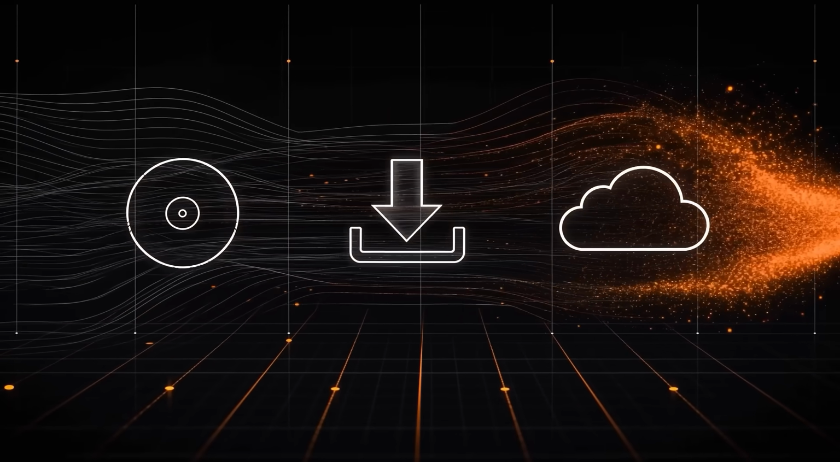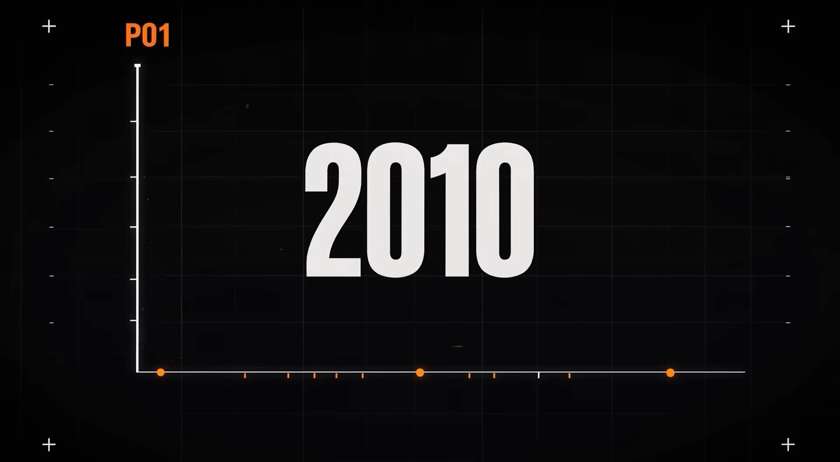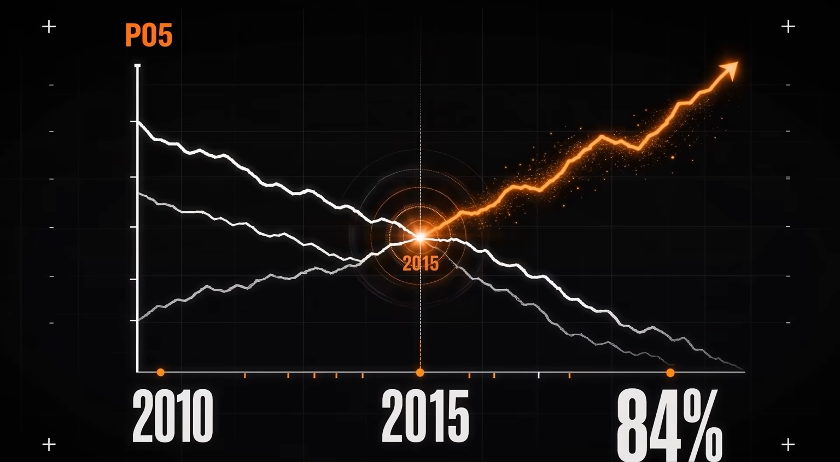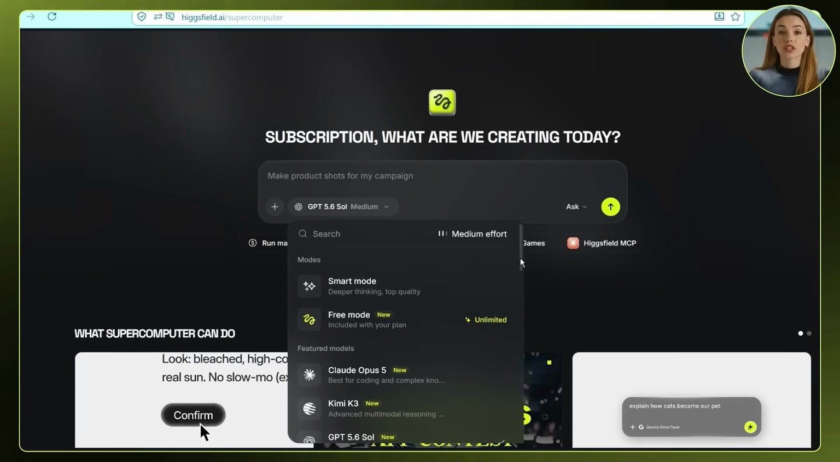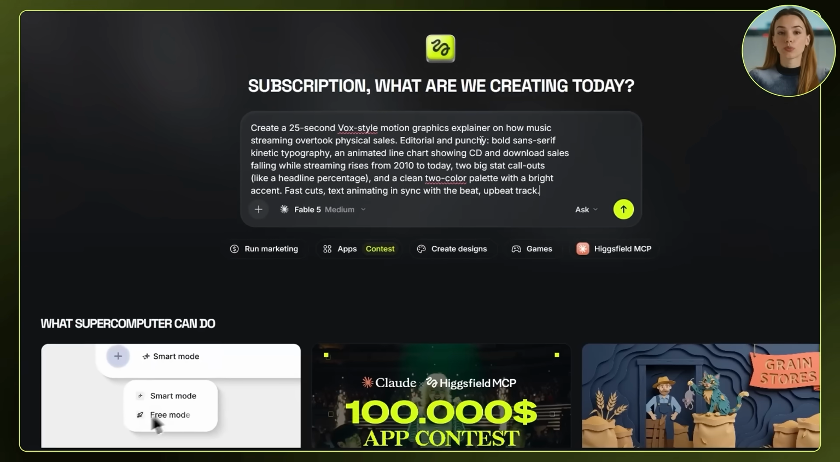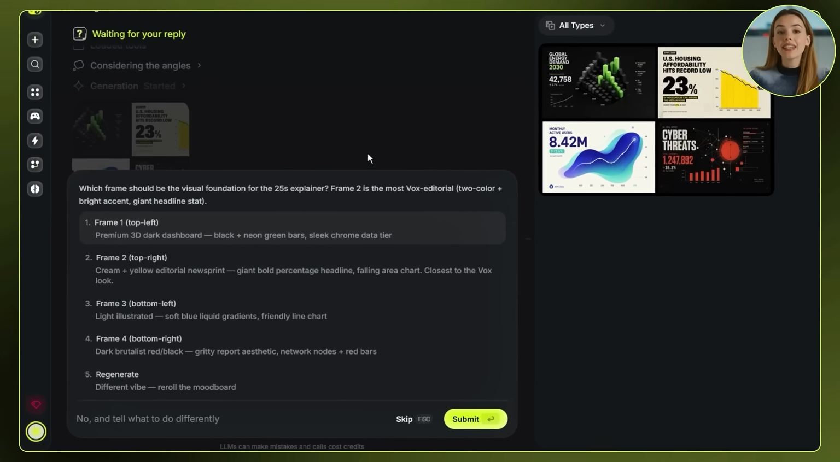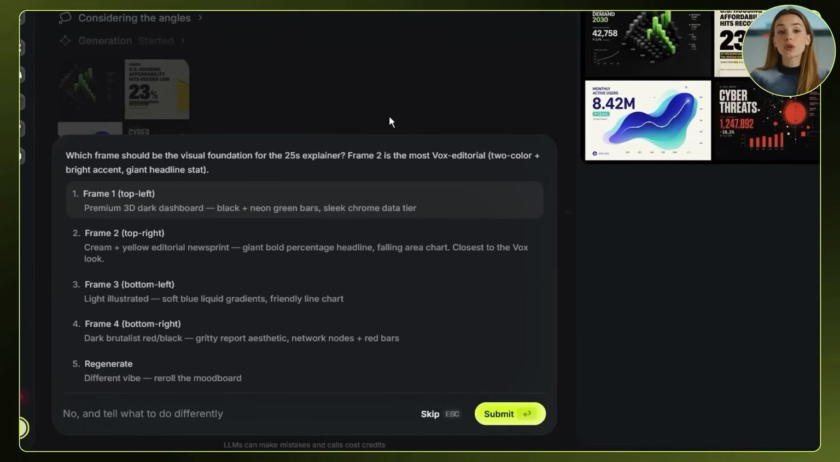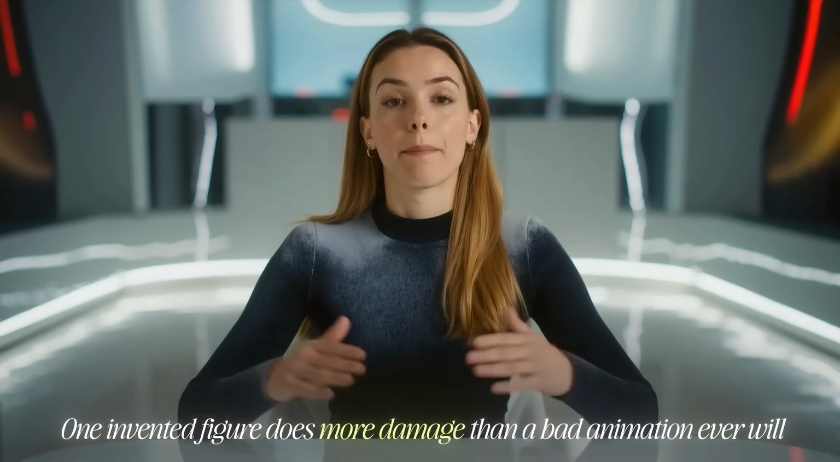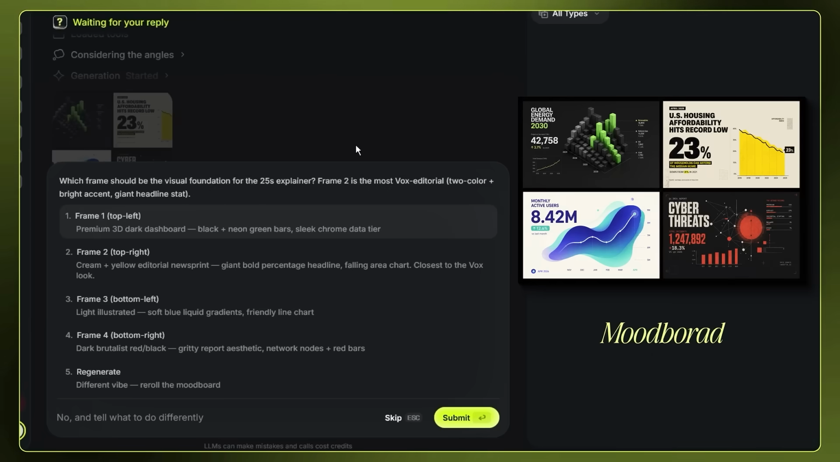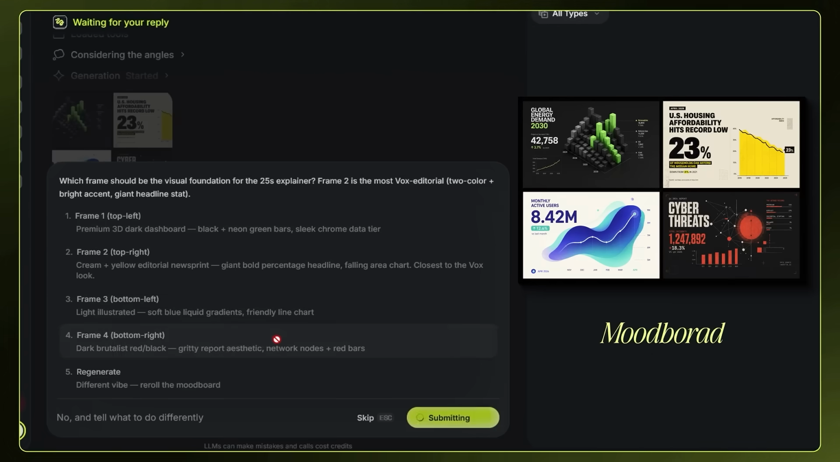And in this second test, we'll create a punchy, Vox-style explainer about how streaming took over the music industry. We'll even include charts, dates, and percentages, which is exactly where AI videos usually fall apart. So first, we'll load Fable back up and hand it the brief. And this time, before it shows us anything, it asks us a question. It wants to know which 2 headline stats we want on screen, and it flat out refuses to make them up. That's a small thing that matters more than it sounds, because one invented figure does more damage than a bad animation ever will.